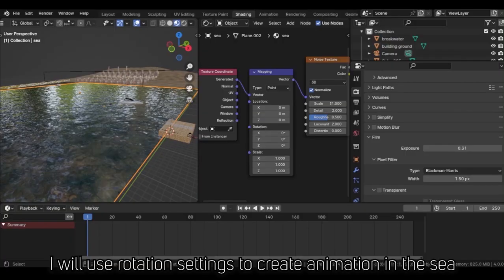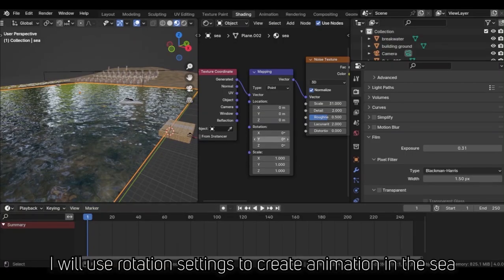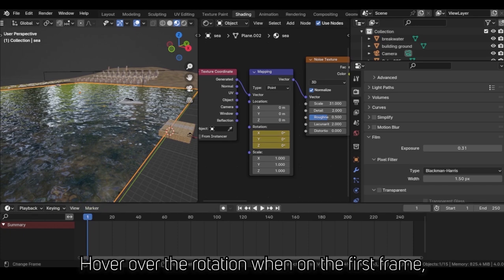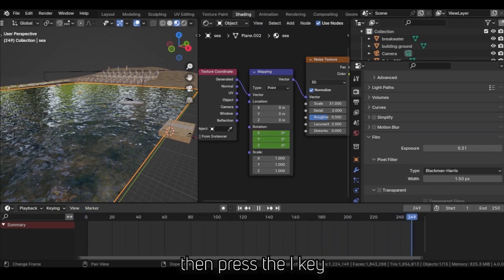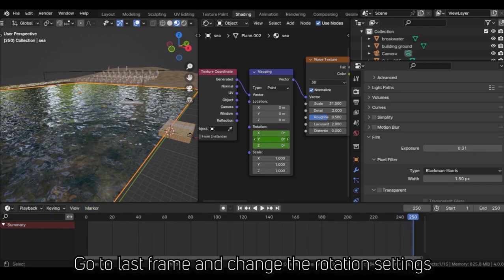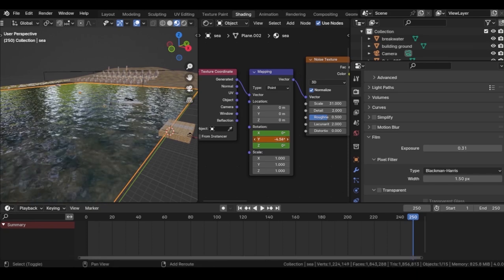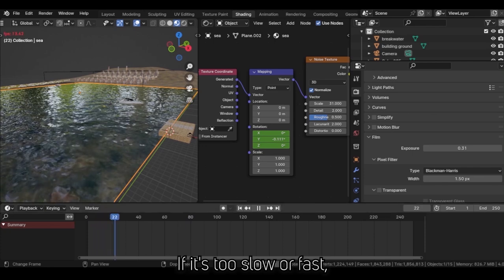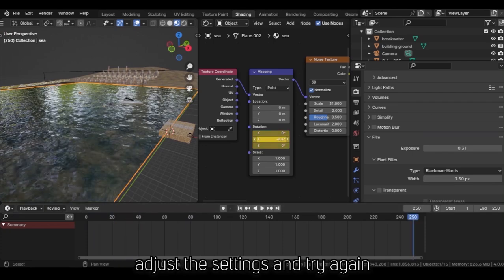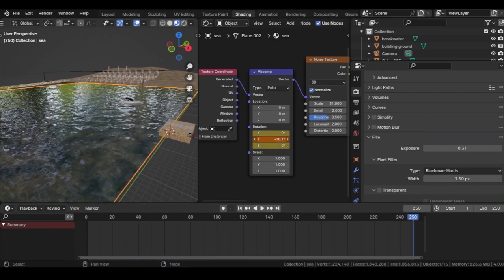I will use rotation settings to create animation in the scene. Hover over the rotation when on the first frame, then press the I key. Go to last frame and change the rotation settings. Press I. If it's too slow or fast, adjust the settings and try again.